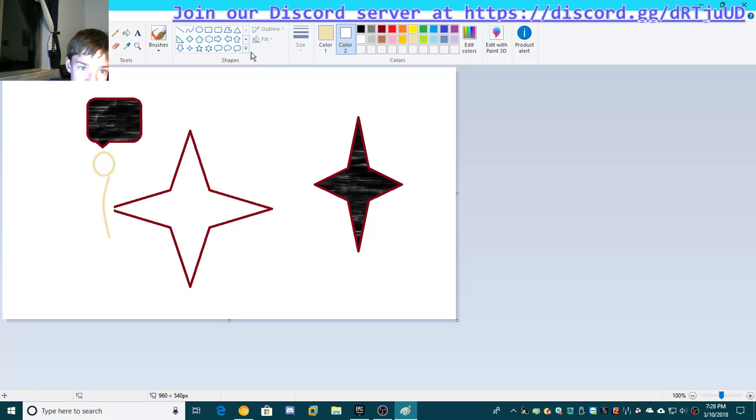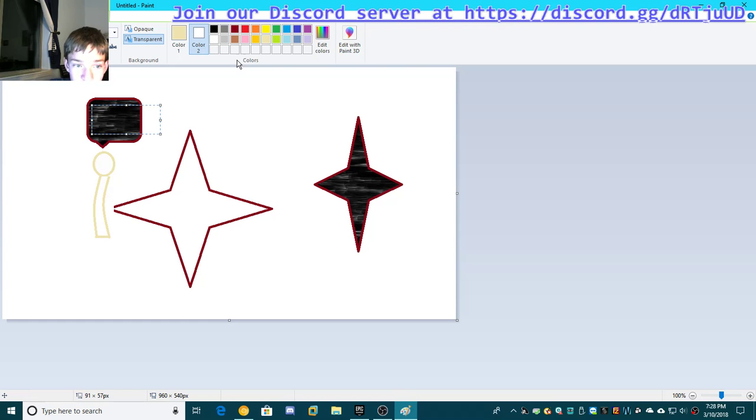Sadly, the images aren't transparent. Guess we'll do another line and give it a bend. Okay, fine, we'll just do that. And we'll do some text. We're gonna do a light yellow. Hello there.